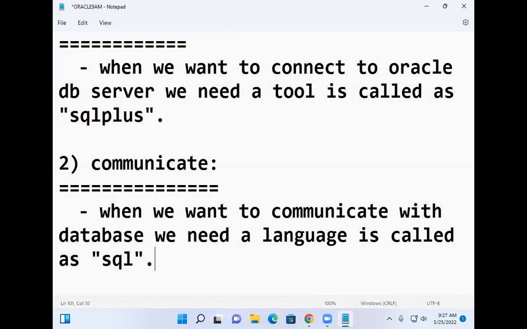Now we can take one small real-life example. What is meant by connectivity? What is meant by communication? For example, guys, just think about it. Suppose you and your friend are both working in the IT sector, but your friend is working in Mumbai and you are working in Hyderabad. Now you want to talk to your friend. Nowadays, how can you talk? By using mobiles. We use mobiles to talk to our friends.